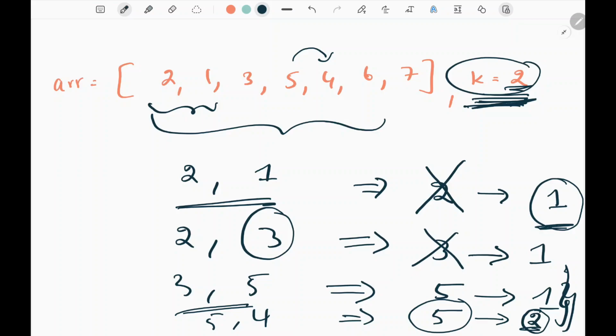So why are we considering only 2? Because of k, right? K is only 2. So as soon as we find an integer reaches k, we just return that integer. That's it. We don't have to check for further elements, right? That's how the logic is. Now we will see the code.